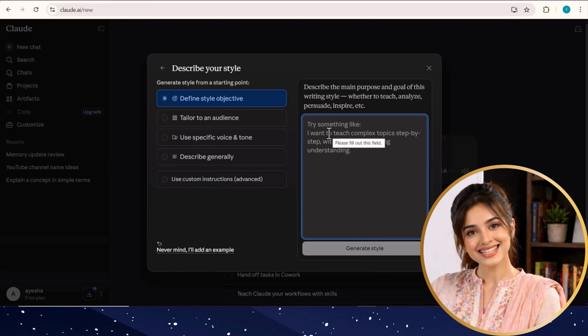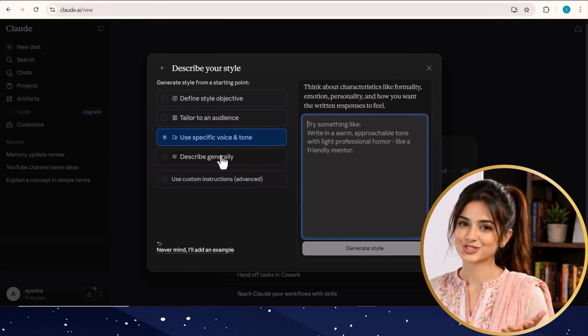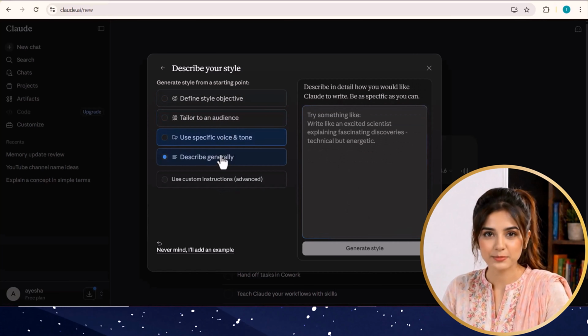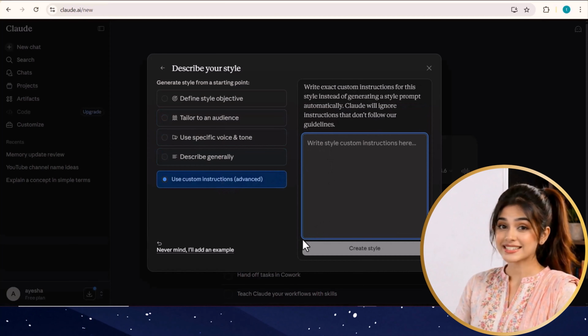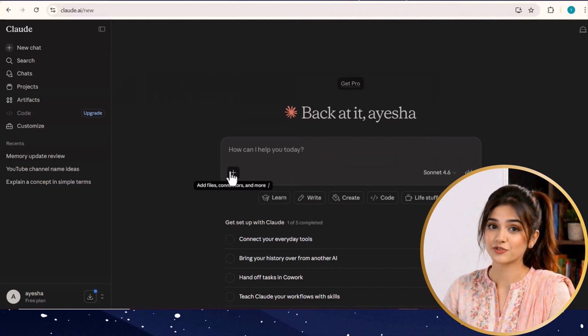What makes this really powerful is that you're not limited to just one style. You can create multiple profiles depending on your needs. For example, one style can be short and punchy for social media.